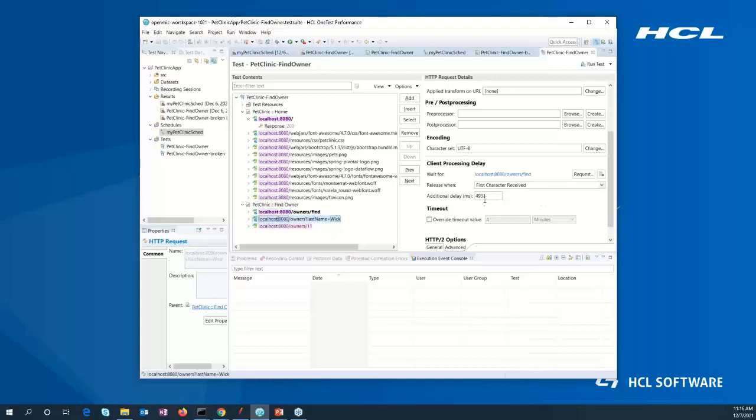If you look at the second request and its client delay, this is a request that has contributed almost entirely to the response time that you saw for the find owner page. So modify that and you're good.